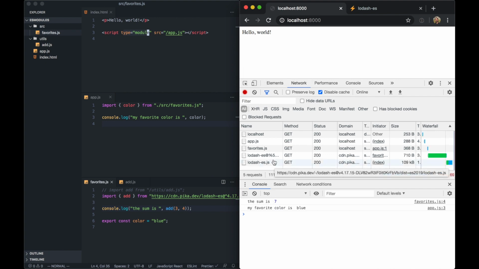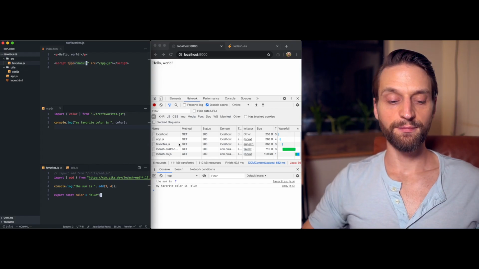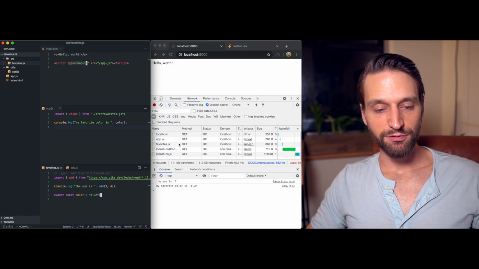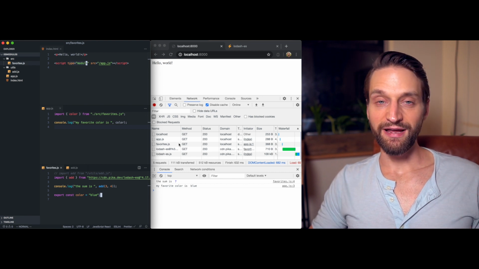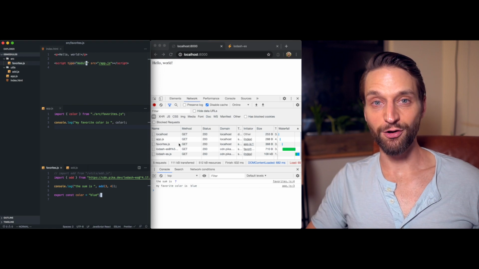The sum is 7. Our browser is fetching Lodash-ES, the version number, and then another build that's provided by Pika. But you can start to see how all of this works. As long as whatever is being requested from our browser is an ES module, then our browser is able to figure all these dependencies out, fetch them and load them and execute them in the correct order with absolutely no build tooling running at all.